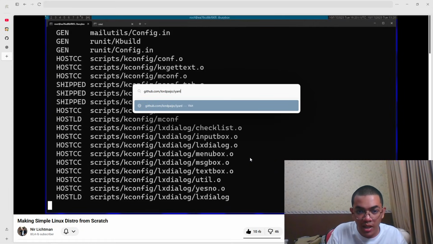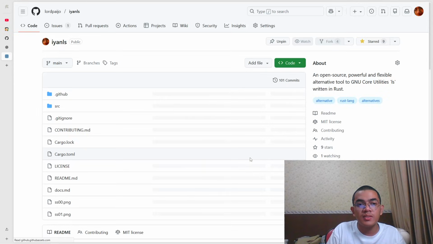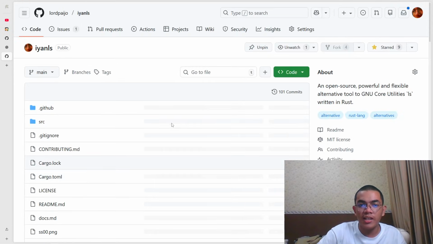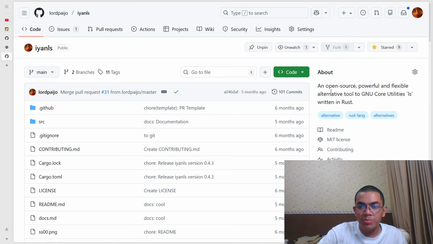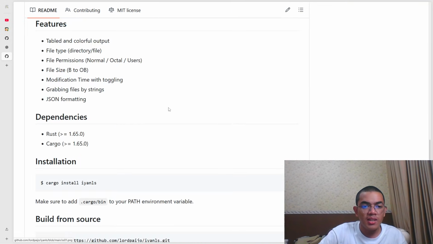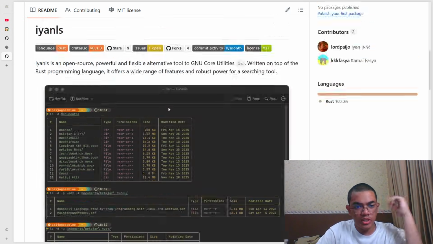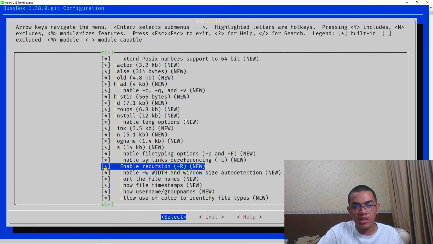github.com/io/ianls. The name is ianls. Let me just take it. And this is an ls, an open source, powerful, and flexible alternative tool to GNU core utilities ls in Rust. There are contributors here. This is me, Ian. Maybe I will try to install ianls on this machine, but I don't think it's here. Of course not there. I'm not dumb.